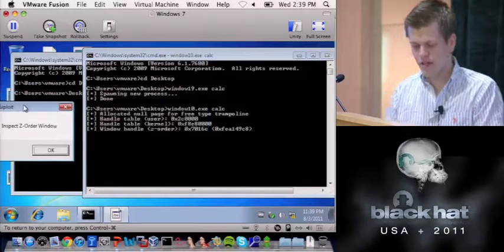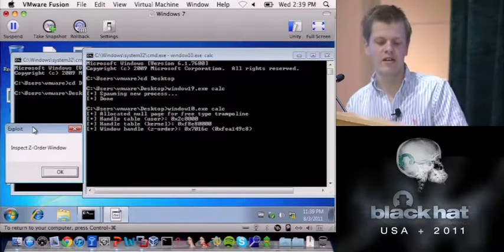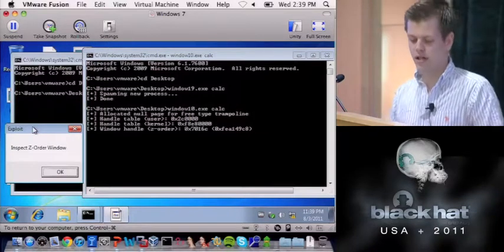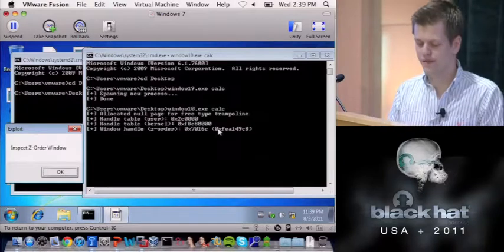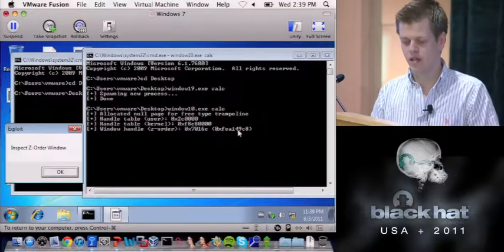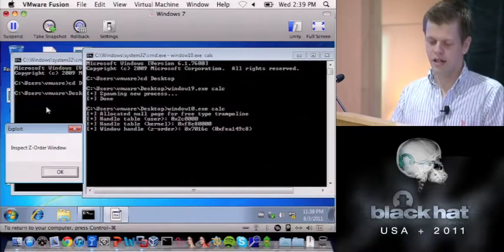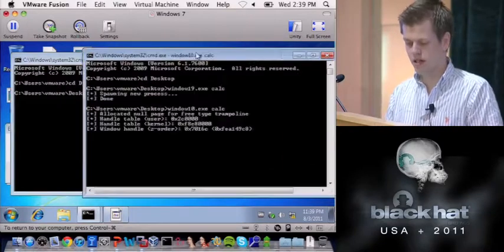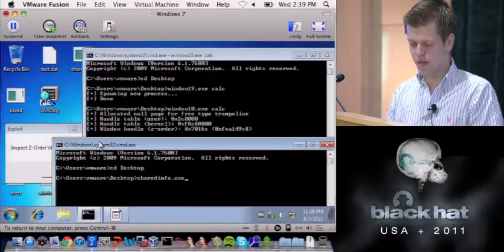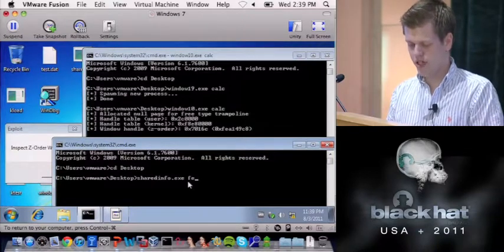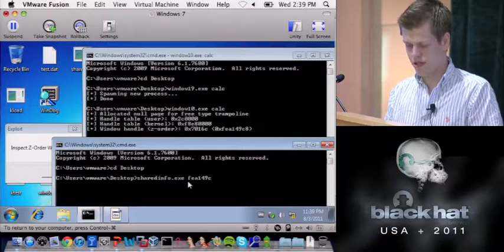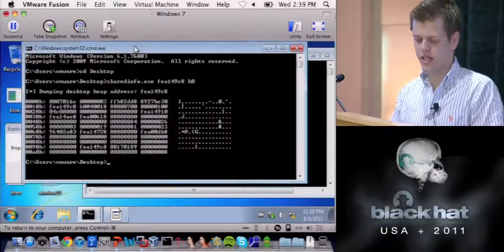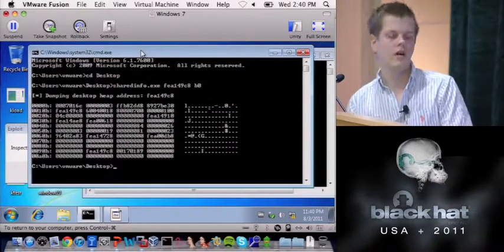So now we're in the CBT hook. We set up the handle to the window that we want to insert a new window after. What I've done here is look up the mapping in user mode, find the kernel pointer, and then use my utility to dump that address. I'll type in shared info, the address, and then the size of the object. Now you see that this is the object that we want to destroy later on.